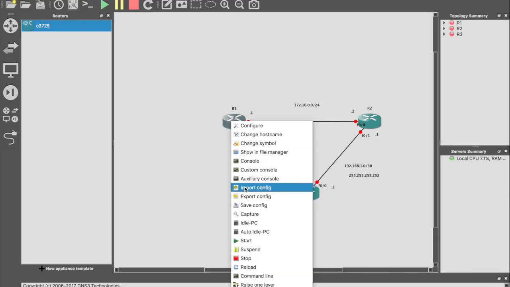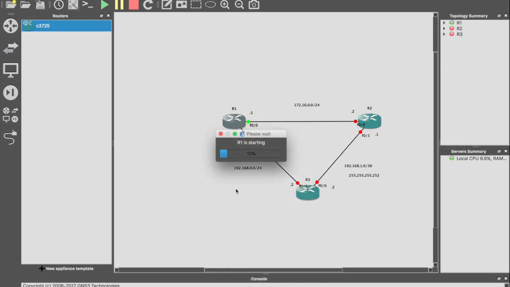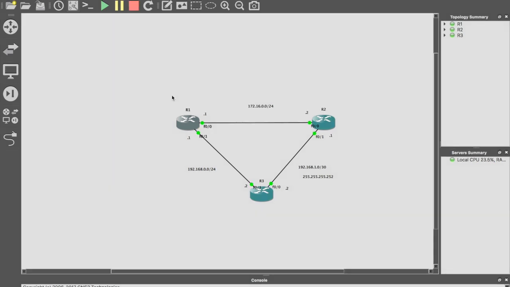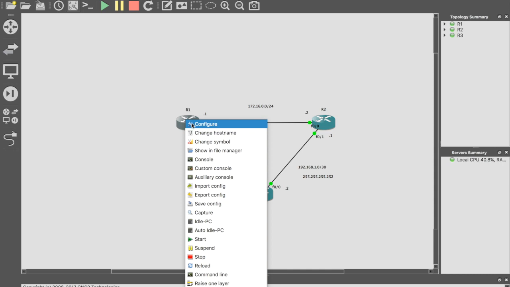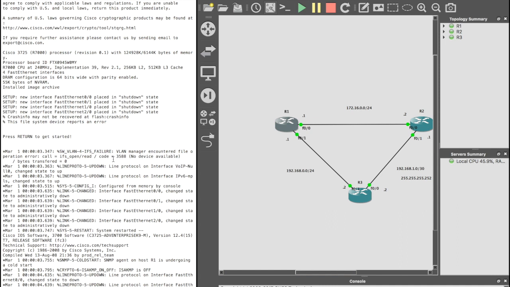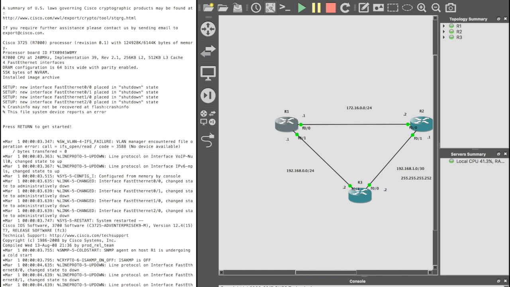If you right click, you see the start option which appears here. That's going to start our router. Alternatively, you can hit this button and it starts all the devices on your design pane. Let's proceed to configuring the routers. When you right click any router, you'll see a list of menu. From here, select console. This brings up the router's console and you can see it is starting up.